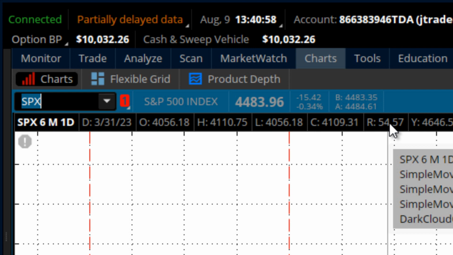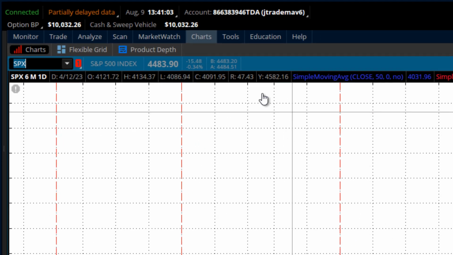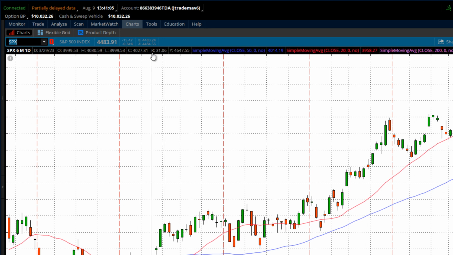This will also give you the range for each candlestick and the y-axis. So if you guys want to keep an eye up top here, I'll go ahead and circle it. As I move my mouse around and I find specific candlesticks, it will give me not only the y value as I move my cursor up and down, but it'll also give me the range for that day.